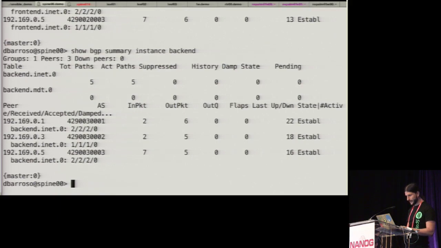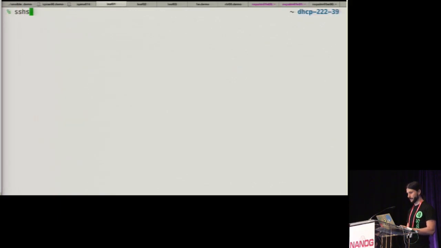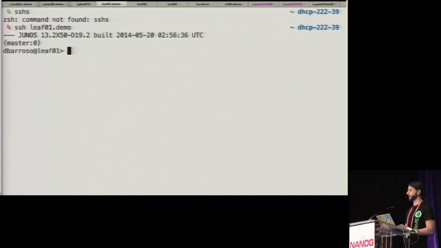Let's go to the leaf and see if now we have. Oh, shit. If everything went fine, now I should have the two spines with BGP enabled. I should have as well the firewall in both VRFs and the router only in the front-end VRF. So let's check.